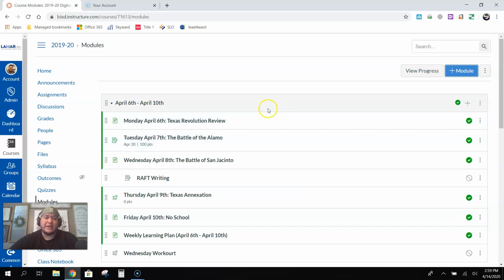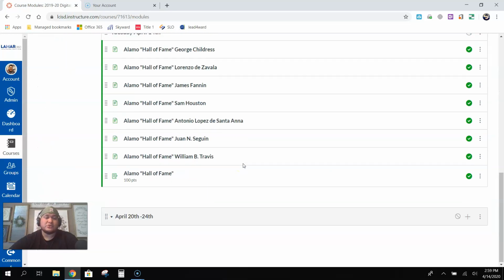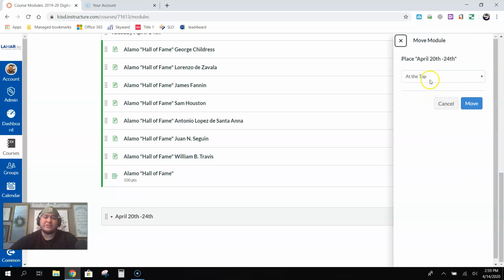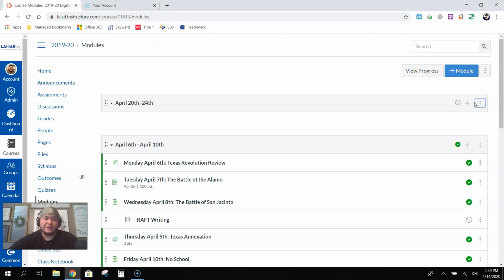Now, looking at it, you might say, where'd it go? Scroll down to the bottom. Don't stress. Click on the three dots on the right. Click Move Module. You have the option to move it to the top. Let's move it. And there it is. It's up at the top.